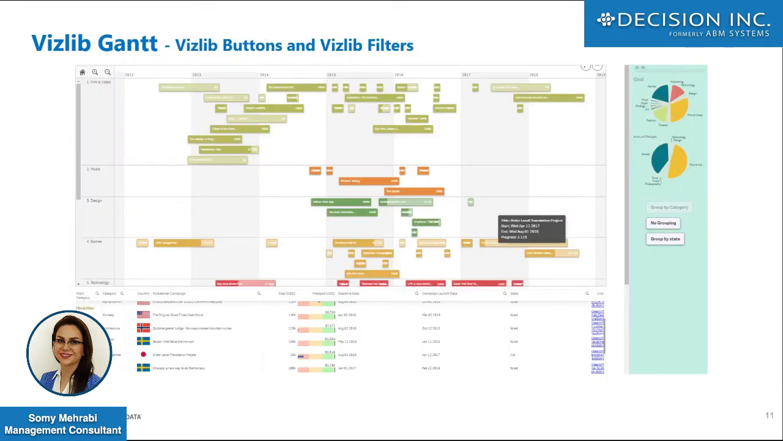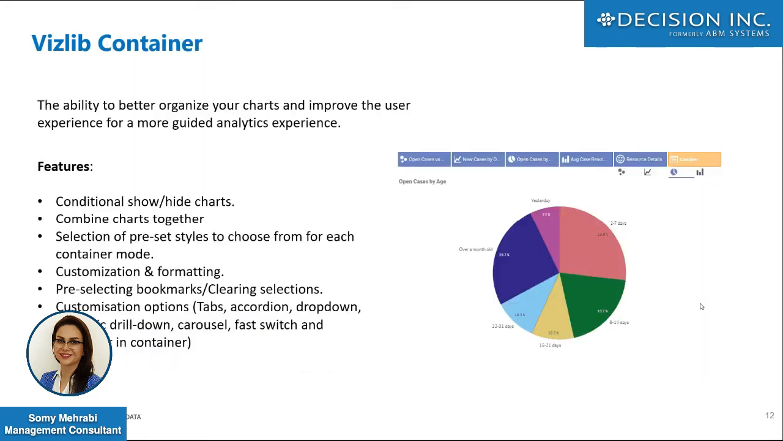Using Vizlip buttons and Vizlip filters, you could take the Gantt to the next level and modify the layout and change the scope of data on the fly.